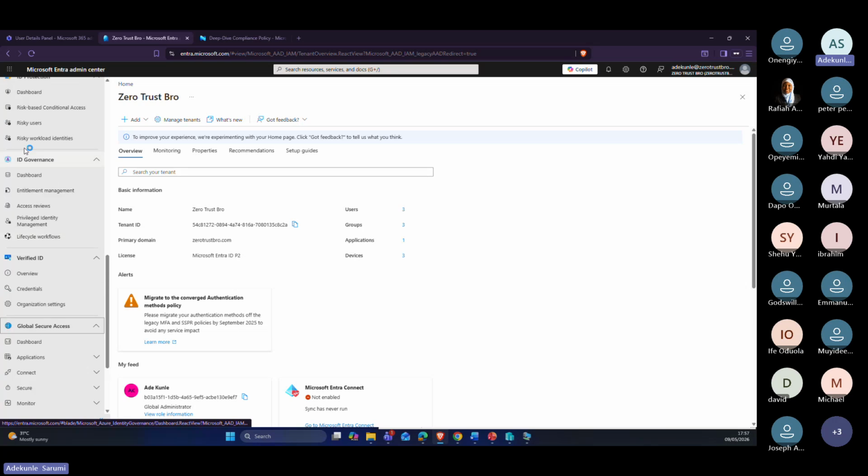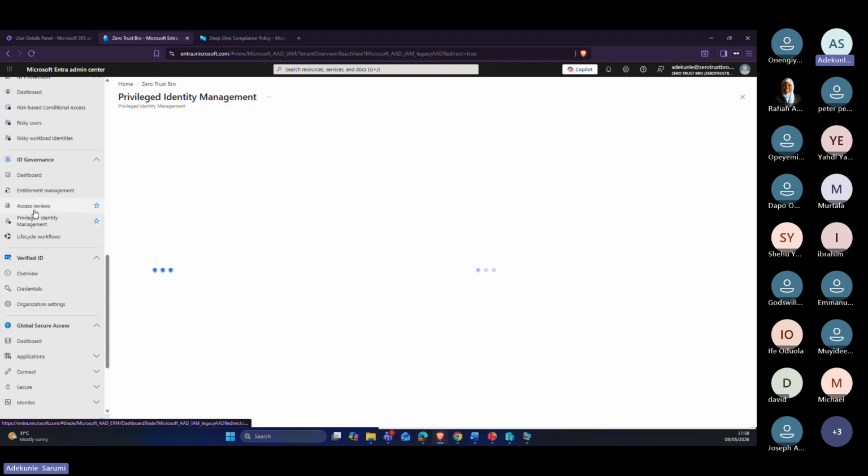Verified ID, we've got governance that manages privileged identity management. I don't know how many of us are quite familiar with privileged identity management. If you're not, I think it's something you might want to look into. This provides just-in-time access for your admins where you can set time, something similar to what we did with session control on conditional access, but this is more defined and more granular. But I don't want to digress, so let's go back.